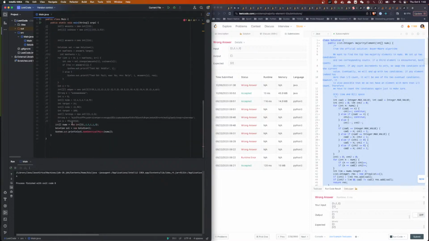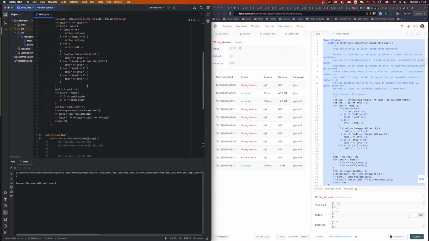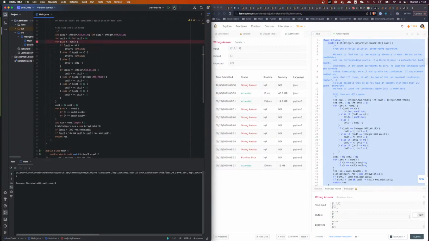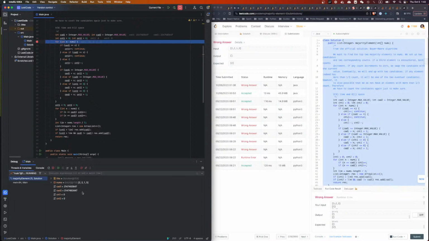Alright, I need help. Simple, we just do this: 2, 2, 1, 3. Majority element. Yeah, I just put it here. Okay, enter. No, F8. No, no. So we have -1. Yes. Okay, candidate 1 is 2. That's good. Candidate 2. That's good. No, no decrement.